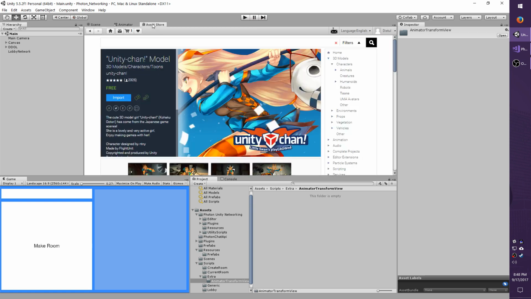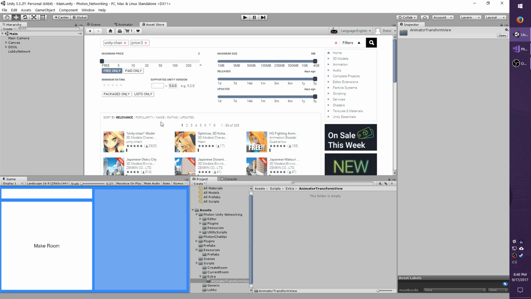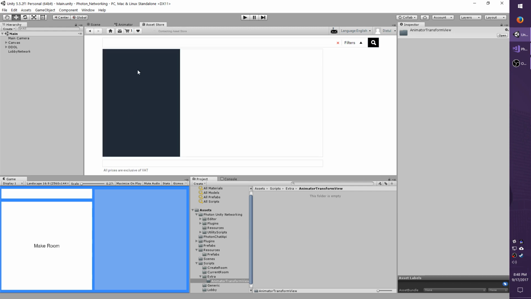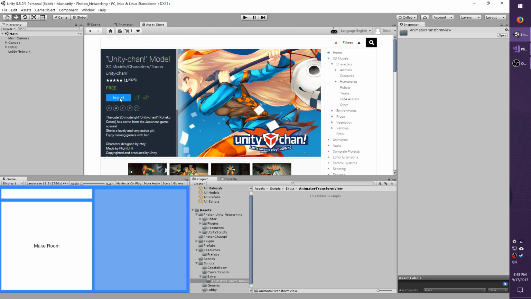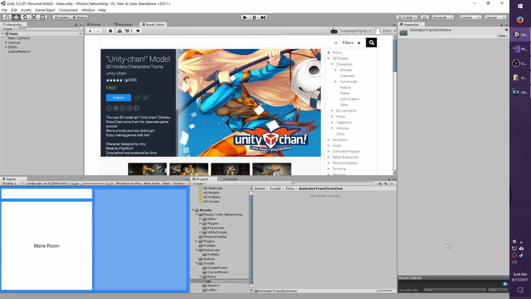And then I'm going to open up the asset store and you're going to look for Unity-Chan. Make sure you put the dash in there. If you don't, it will not show up. And it is a free asset and it will always be a free asset, or at least it's supposed to be. So once you find it, go ahead and click it and then choose import. I'm going to go ahead and import everything. So leave everything selected and then hit import in the bottom right.